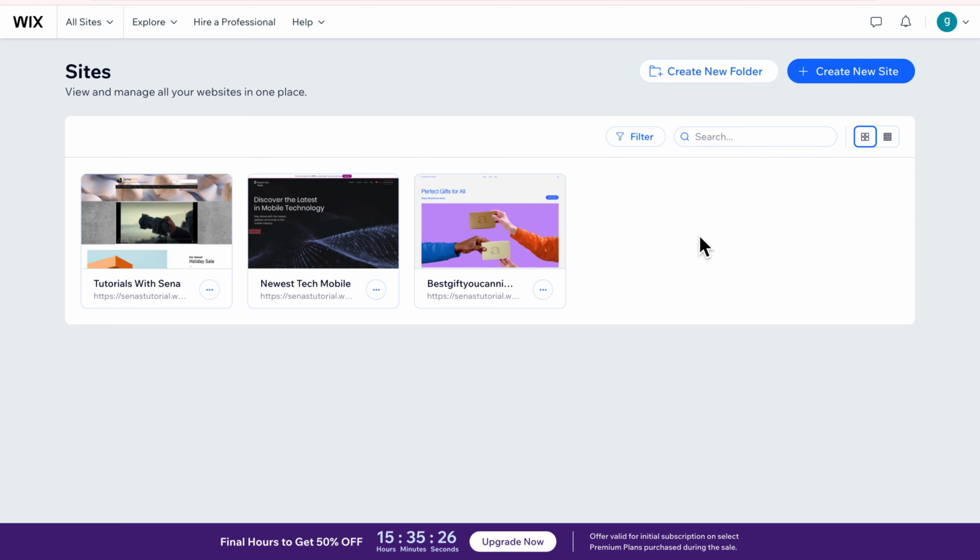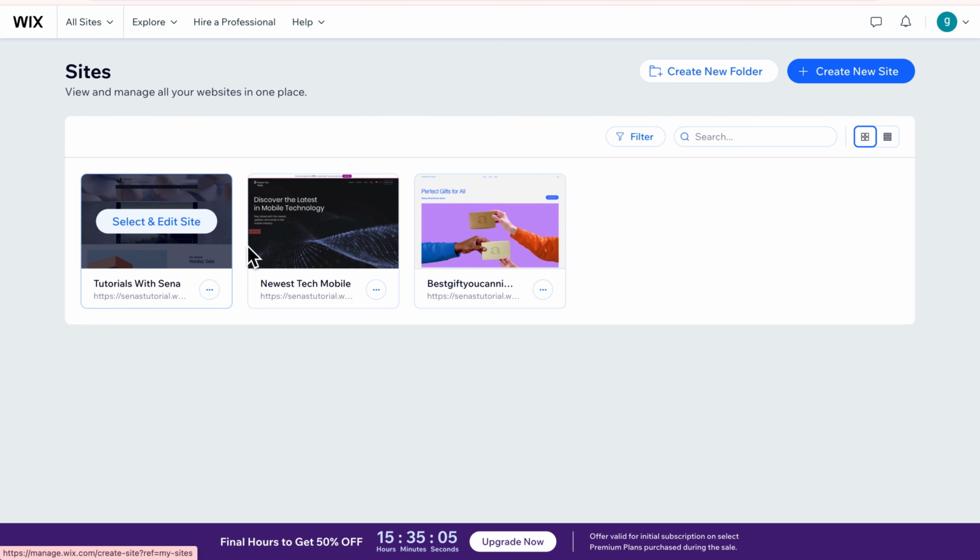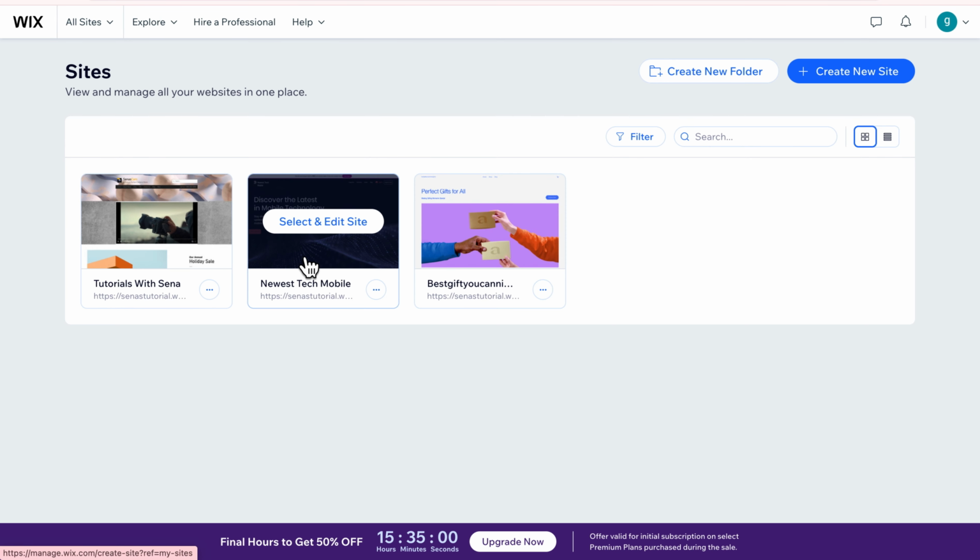And there you go. And if someday you want to change to your older site again, you can just do the things before that. You go to your WIX dashboard and then click on the WIX logo. And then right here, you can just choose any of the sites that you would like to edit and publish.